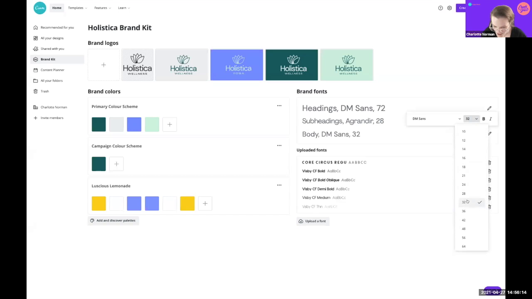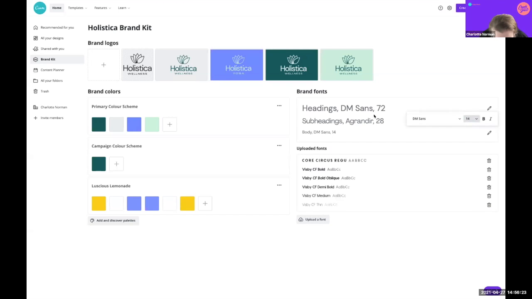Not gonna lie, that sounds pretty large. That's bigger. I think I've written this down wrong. Let's go with 14. 30 is too big. It's bigger than my subheading. And there we go. We've set up our branded fonts. That was super quick and super easy.